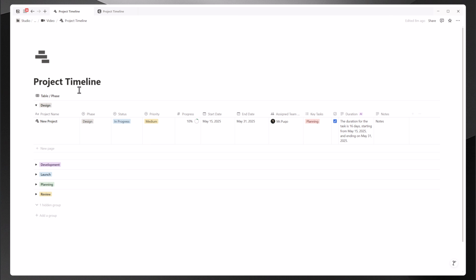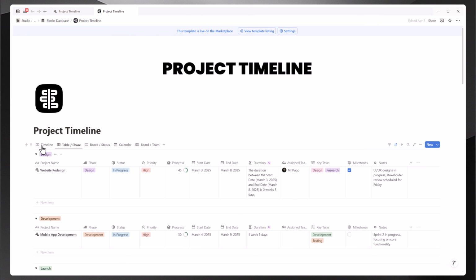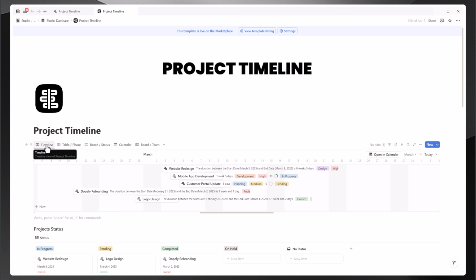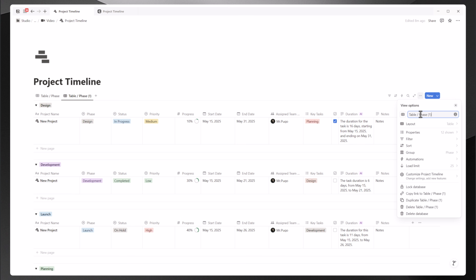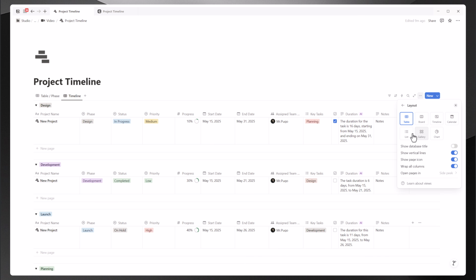Now that our database is set up and running smoothly, we can explore its different views. I see the asset stress timeline, but we'll come back to that later. Let's make a copy of this. We'll name it Timeline, keeping it simple and clear, and switch the view type to Timeline to match.